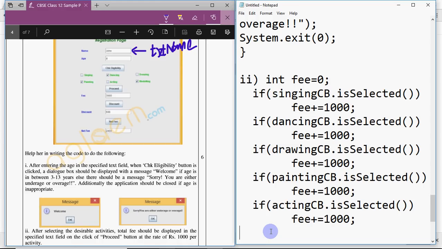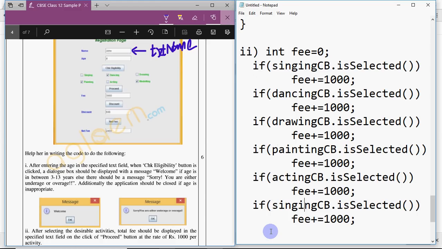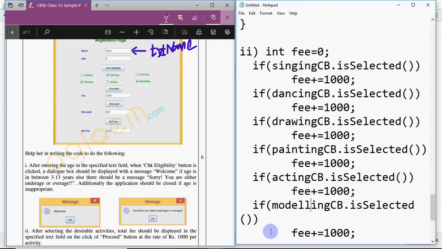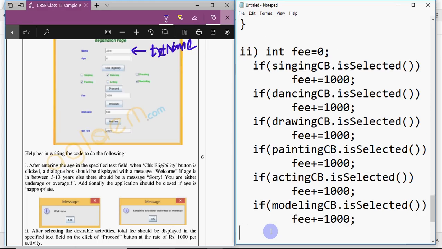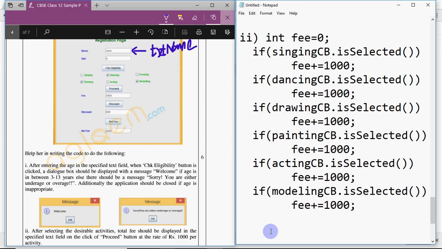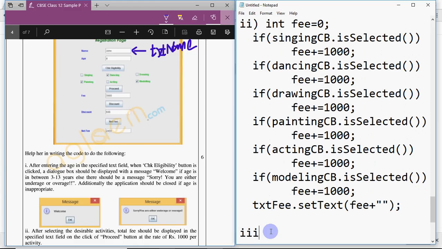And then finally we have modeling. So this is how we calculate the fee. So whichever checkbox is selected, 1000 rupees will be added for that particular checkbox. And then finally, whatever is the amount of fee has to be shown in this text field. So we have to show it in text fee dot set text. What you have to show is the fee. And this whole code has to be written on the click of proceed button. Okay. So that is done.